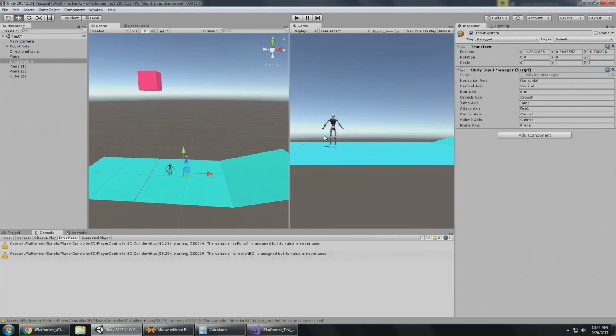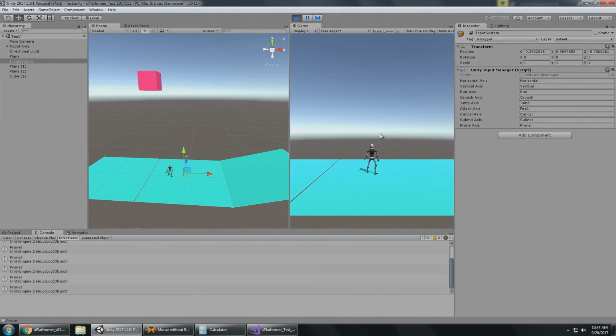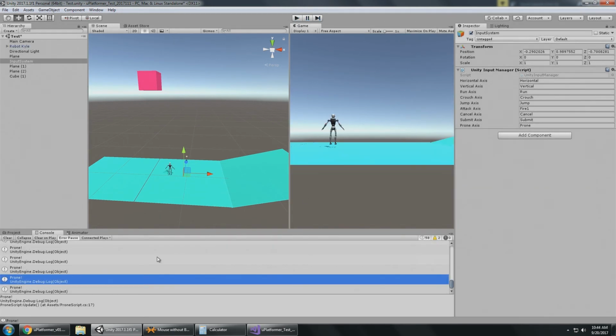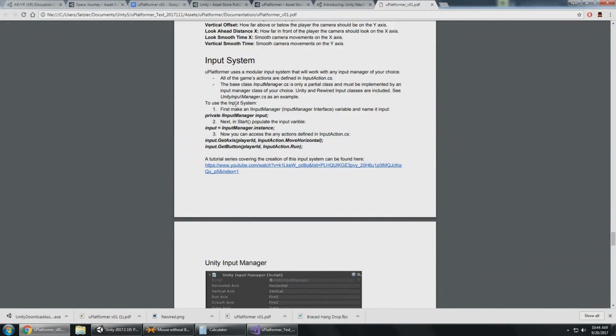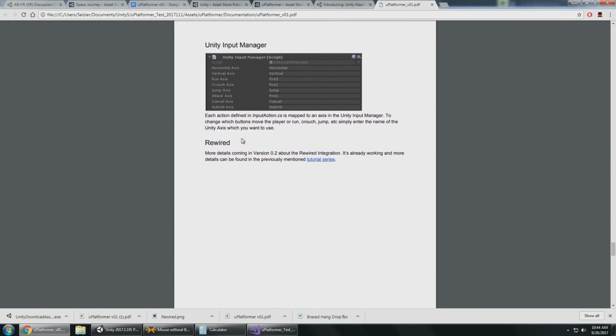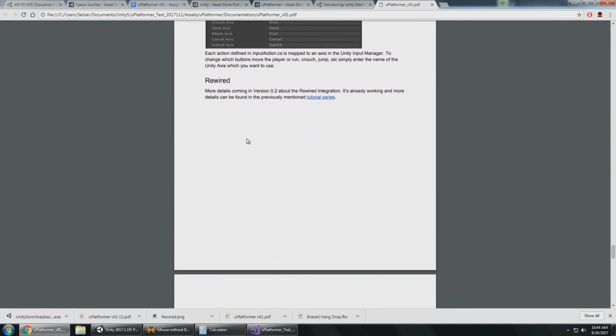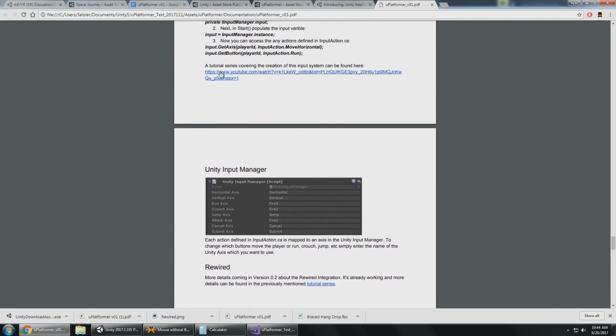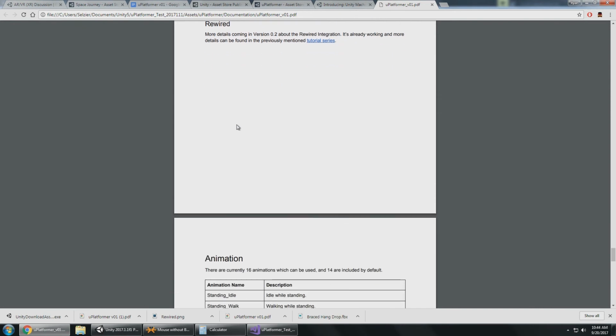So now I'm going to go into the game and press play. And if I press P, you can see that it's doing Debug.Log prone. So that is just basic info on how to use the input system. And if you want more details on that, check the tutorial series. We will have details coming up about how to integrate with the Rewired input asset. But again, it is already explained right here, so you could set that up right now.